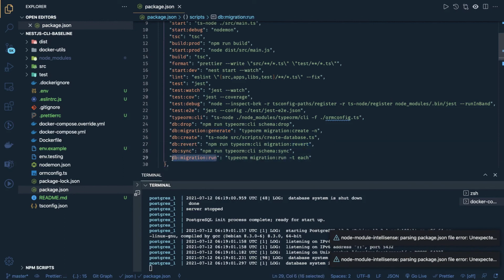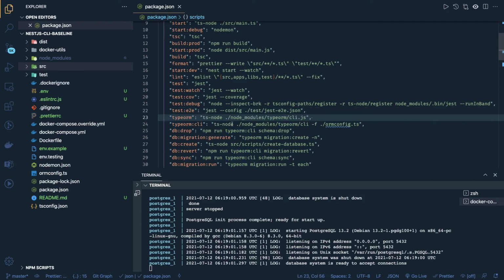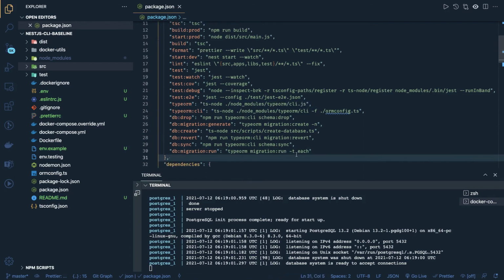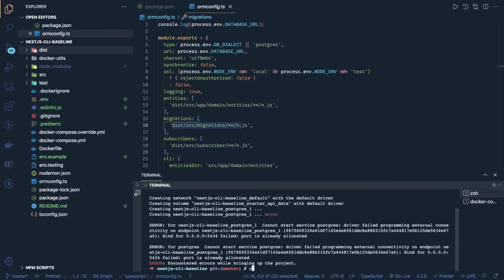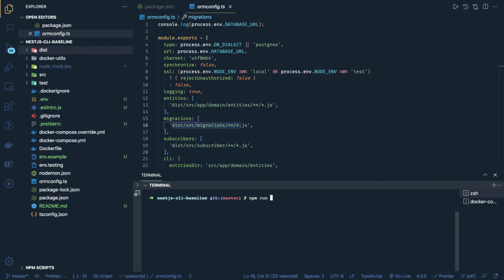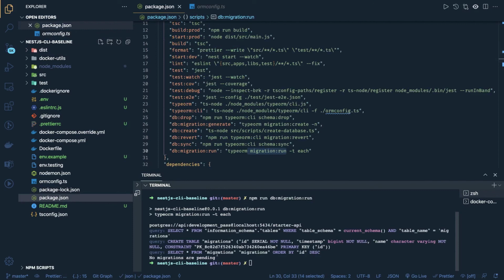So if you have any database migrations already created inside src, what will happen when you hit npm run DB migration run? It is going to use the typeorm command, and using this typeorm command it is going to execute the migration. So this is how the typeorm command looks. It is nothing but executing the TypeORM CLI. So typeorm migration run will look inside ormconfig.ts and check where the migrations are kept, inside the dist folder, src migrations. There is nothing like that there. So if I execute it right away, let's see what will happen. Now my containers are running. npm run DB migration run. Okay, go to your package.json, DB migration run, right? There is nothing to execute, so no migration pending.